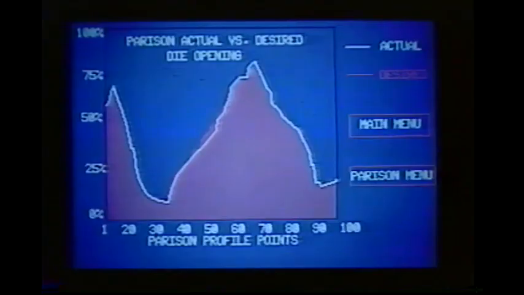In the magenta color here, we have our desired position for our tooling, and the line graph overlaying over the top of it in the white color is showing our actual position. So a machine operator, by simply glancing at this, can see his actual position versus his desired position. If you look at this a little more closely, you can see between points 42 and 58, we are deviating off of our desired position by a little bit.